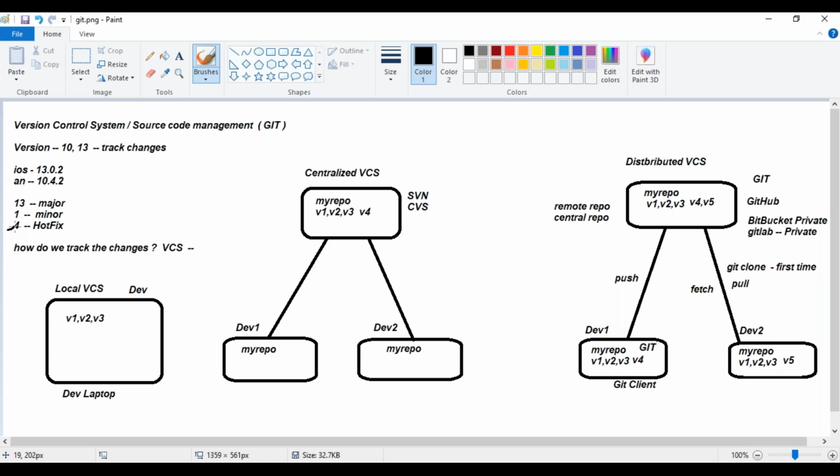We take a server, or we take a tool basically. That tool is called a version control system, right? Version control tool, source code management tool, version control system. All these are tools which help us track the changes of a software, right? That is what we're going to do.